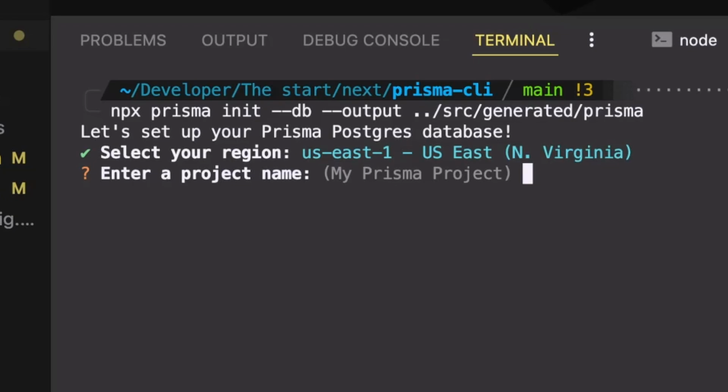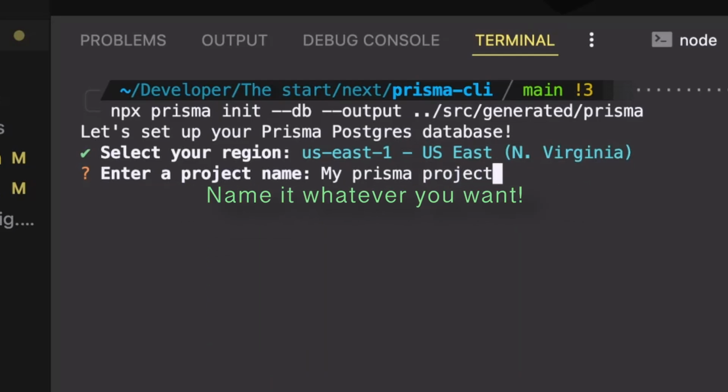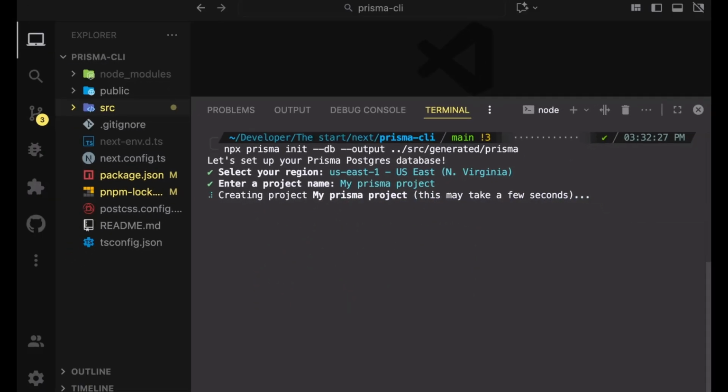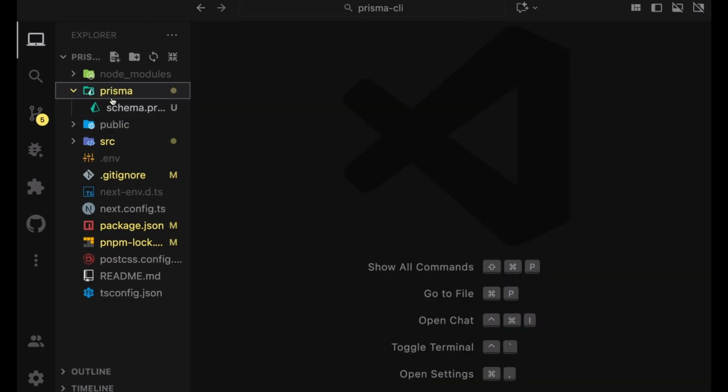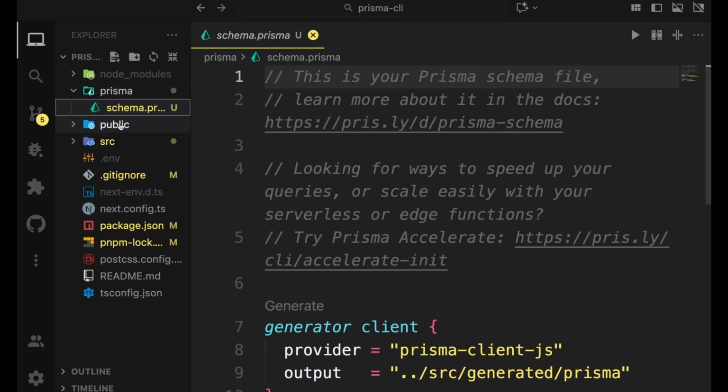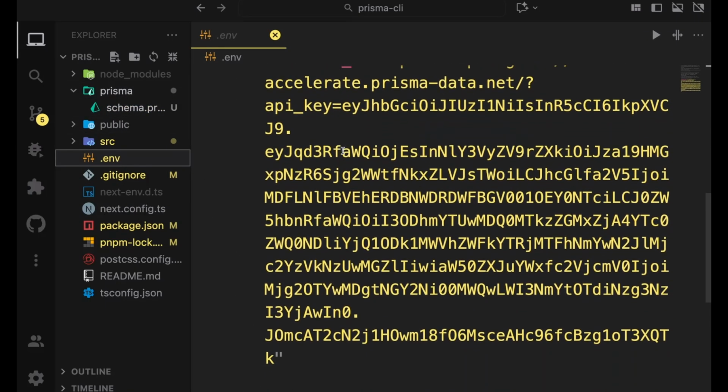And let's just call it the default name, which is my Prisma project. And it's going to be creating your Prisma project. Okay, so it has created your Prisma project. As you can see, there's a new Prisma folder in the Prisma client. And it has also created a .env file.